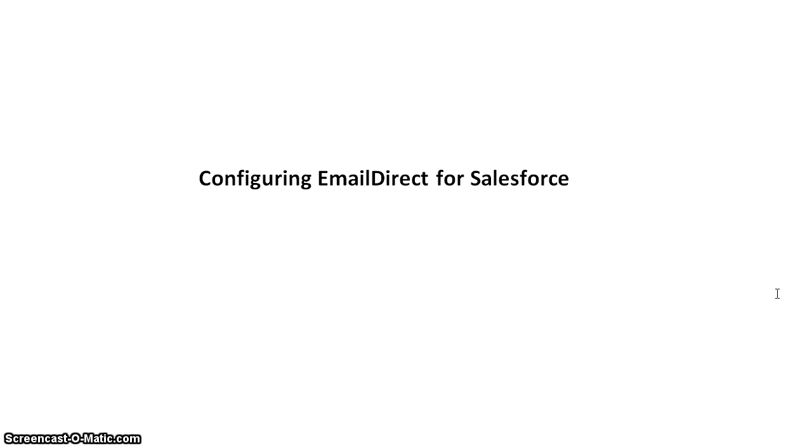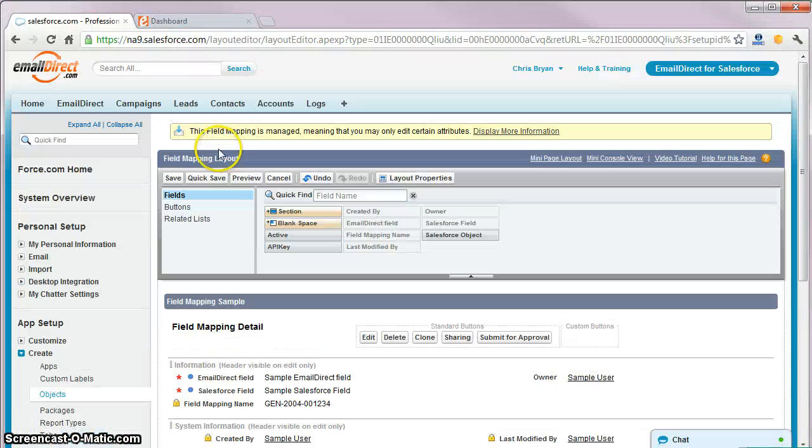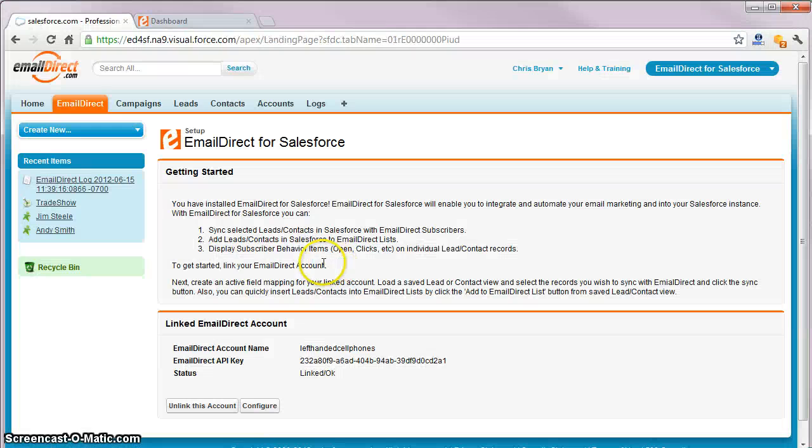Configuring Email Direct for Salesforce. To get started, we're first going to log into our Salesforce account with our Email Direct application already installed.